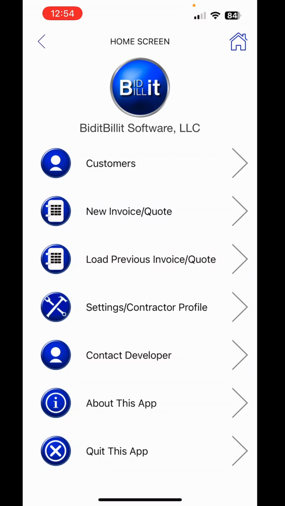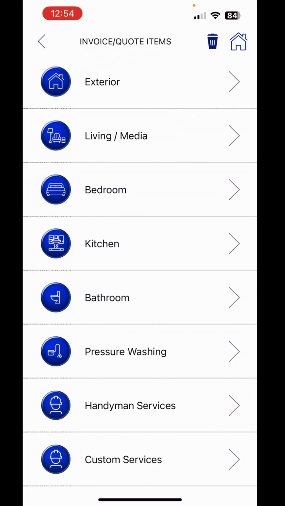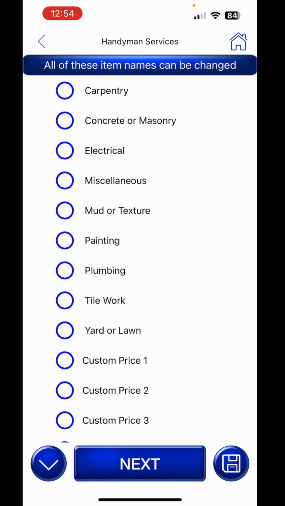Now, we can create our first invoice. Second button down, New Invoice or Quote. Click on that. I'm going to use, in this example, Handyman Services. So click on Handyman Services at the bottom. And there are preset tags. Any of these can be changed. If you just hold down, you can change the tag on there.